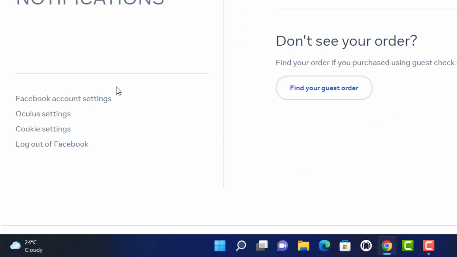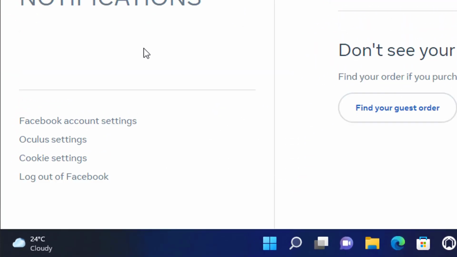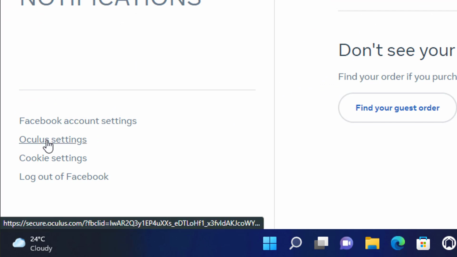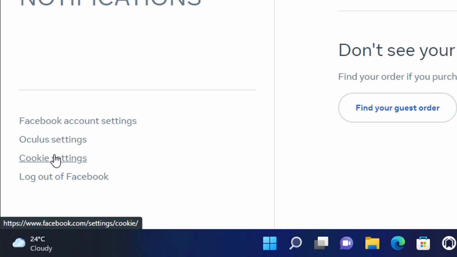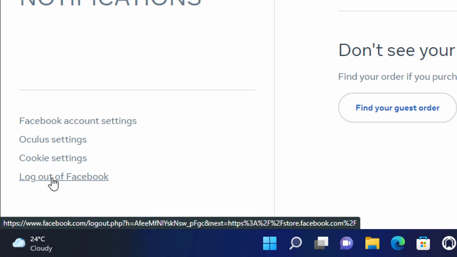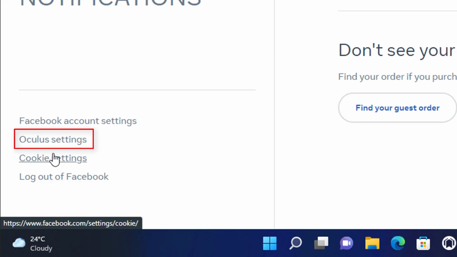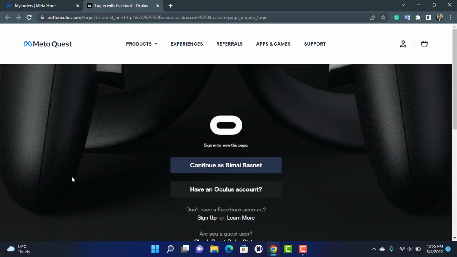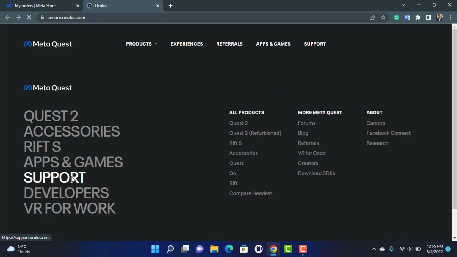You need to scroll down, and at the bottom left hand side of the screen, you will be able to see multiple options like Facebook account settings, Oculus settings, cookie settings, as well as log out of Facebook. So what you want to do is simply tap on Oculus settings, the second option right over here. As you tap on Oculus settings, it will open a window on a new screen, and it will log into your Oculus account.